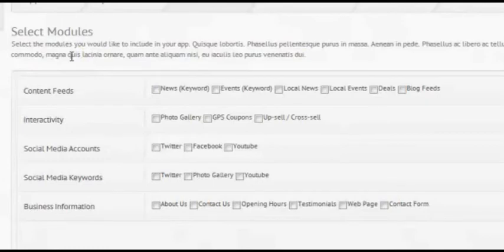The next thing we're going to go do is we could choose which modules we want on there. So if you've ever been in an iPhone app, you can choose which modules. I'm going to briefly go through all of these, and we can select some of them, okay? The first thing we can do is select content feeds. Simply by putting in a keyword, it actually populates with stories or whatever based around that keyword. So you could have news, events, local news, local events, I think daily deals, that kind of stuff, or blog feeds. So you're dynamically populating your app with different sorts of feeds based on keywords.